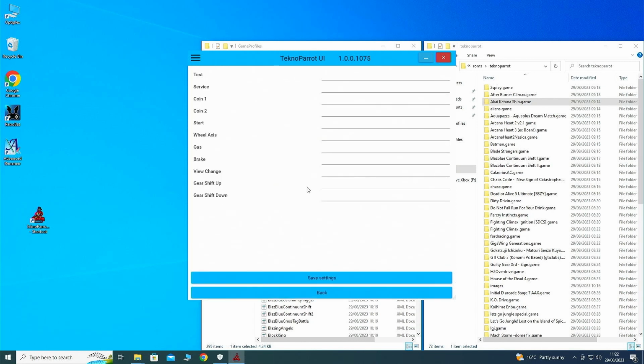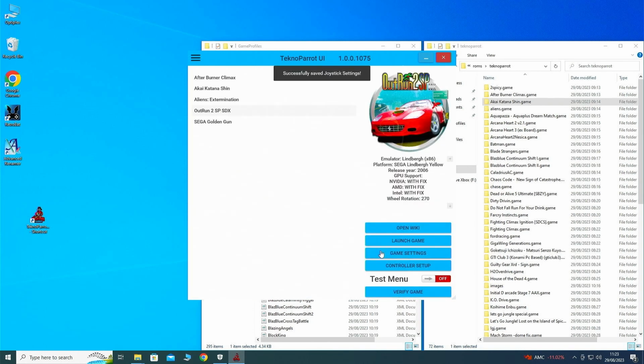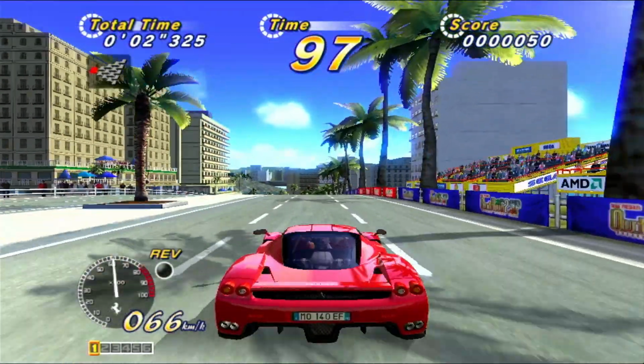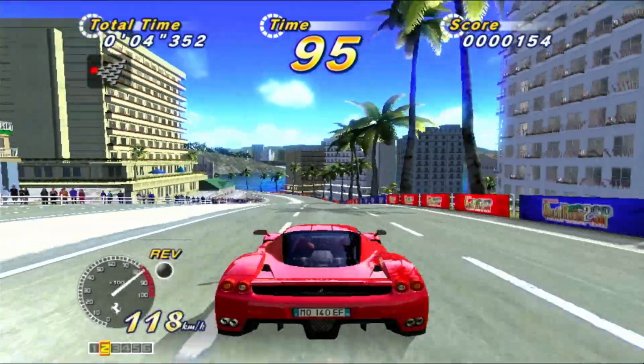We'll go into the control setup. Again, just left click on each one and choose what you want. With the wheel axis, if you just push left or right on your thumbstick, it'll automatically work. We'll save settings and then we're going to launch the game. And we have full control. So it looks pretty blocky. It doesn't look very pretty.